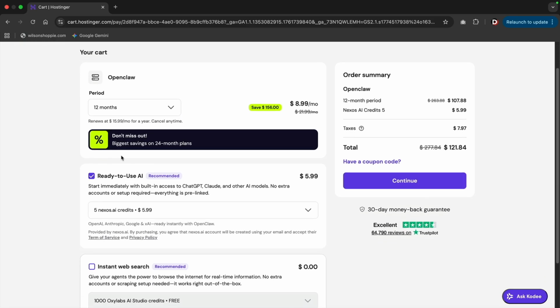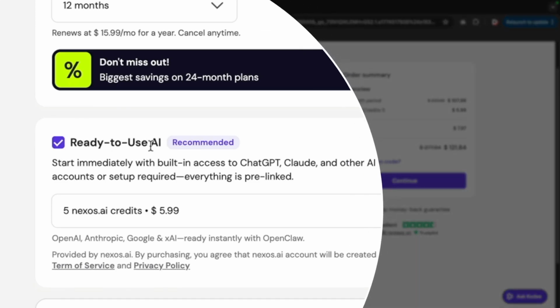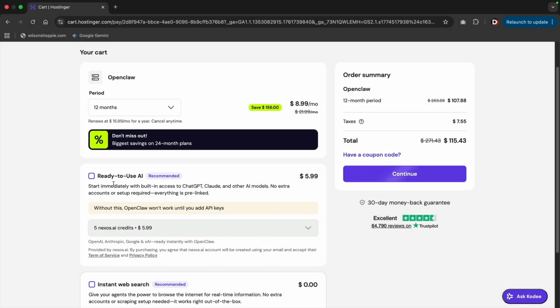Now there's one box I want you to uncheck, and this is the ready to use AI. Now me and my developers have used OpenClaw with many different models, and we've discovered that when you combine Nexus with other AIs, it typically conflicts. So I do recommend to take that off. I'll explain more about this later in the video.